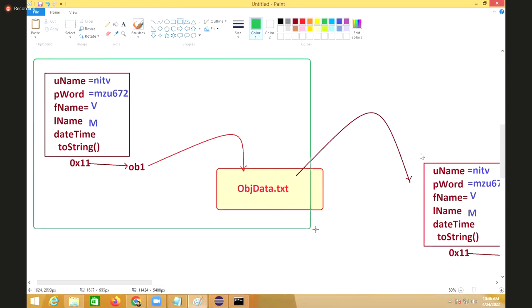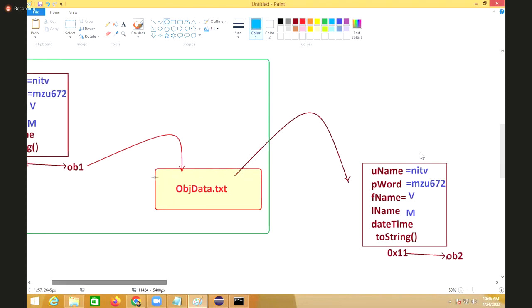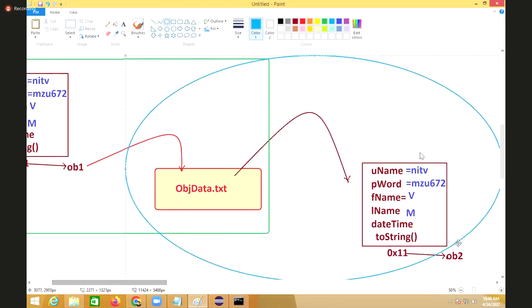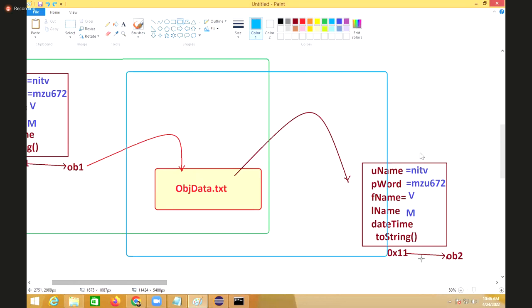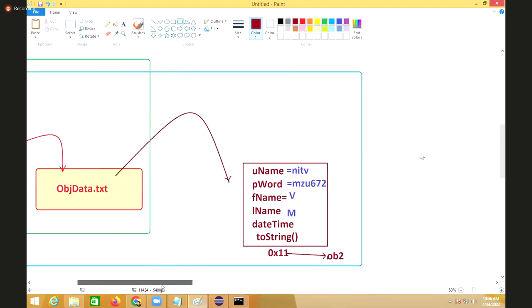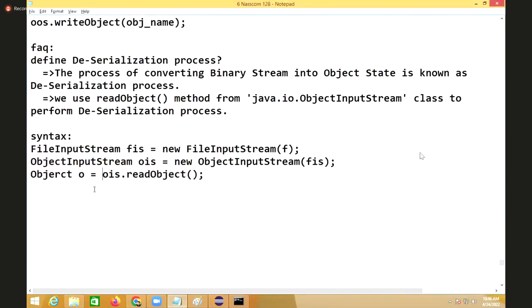So this one I'll do as one program, and this one as another program. One is serialization, one is deserialization. This one deserialization, this is serialization. So here I'll do serialization. Two programs I'll do separately, right? Okay, see there, I am doing serialization.